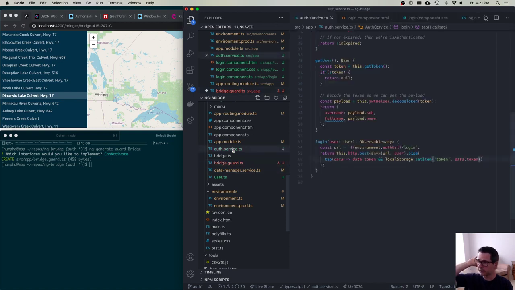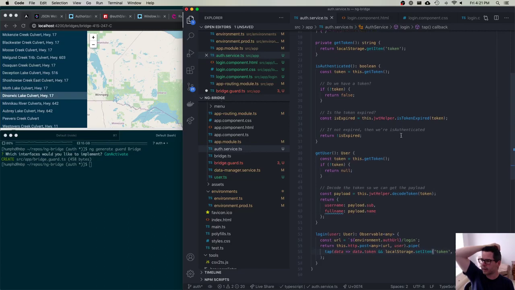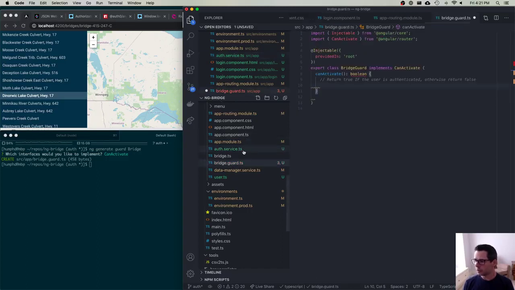Now, the good thing is I've already written this. We have code over here in the authentication service that checks to see if a user is authenticated, which means, do we have a token? If we have a token, is the token expired or is it still valid? If it's still valid, then for all intents and purposes, we're authenticated, or at least we could try hitting it. Okay, so let's use that here.